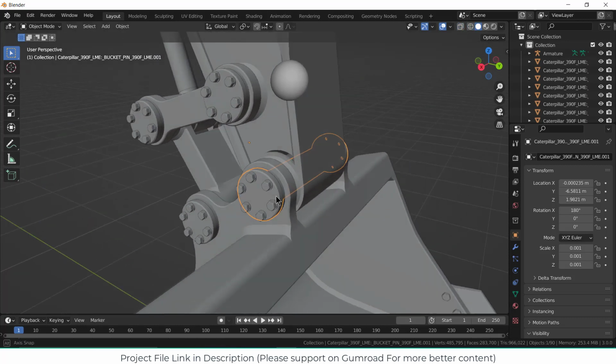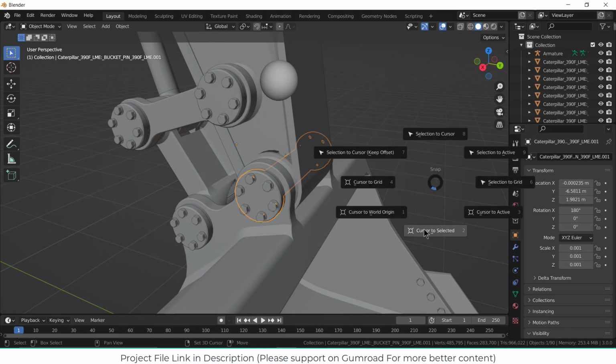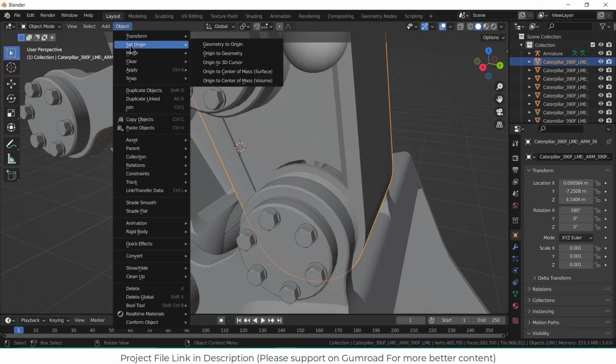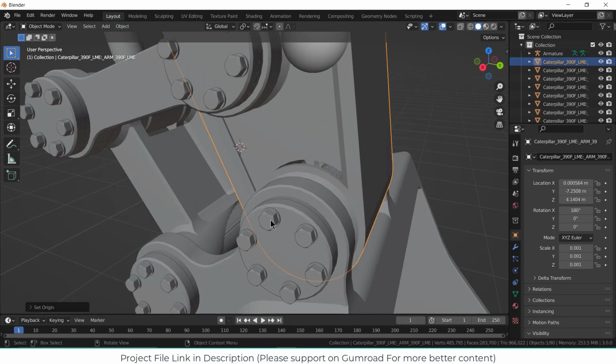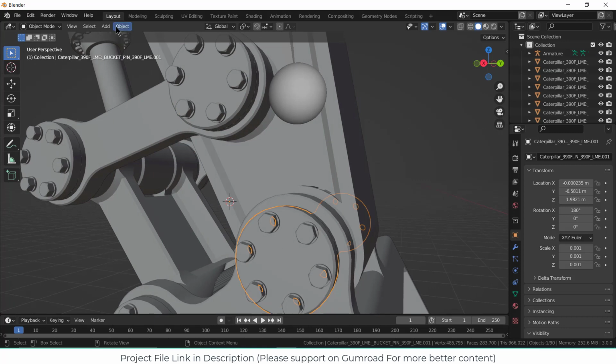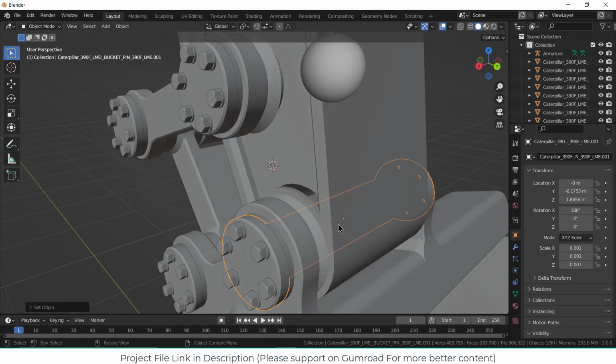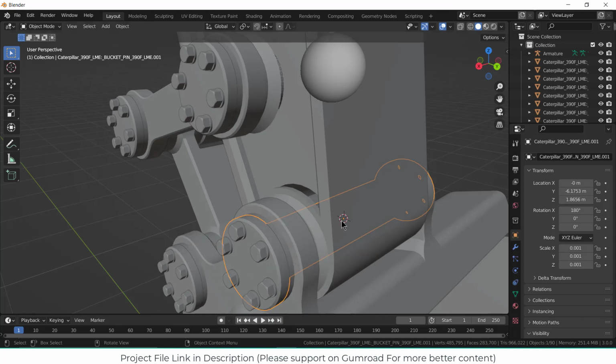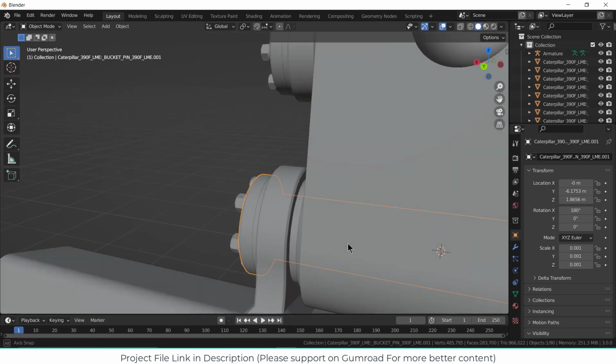Select this part, Shift S, cursor to selected, but the cursor to selected goes here. So select this part, go to Object, Set Origin, Origin to Geometry. Here you see the origin goes here. Now select this, Shift S, cursor to selected. Now it goes here at the center of it.